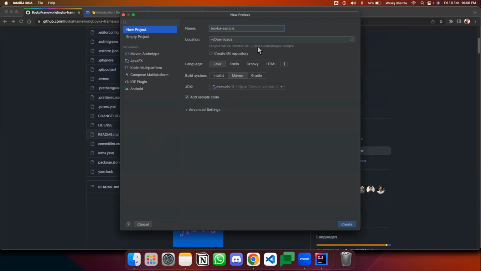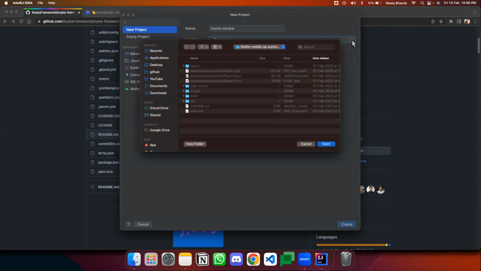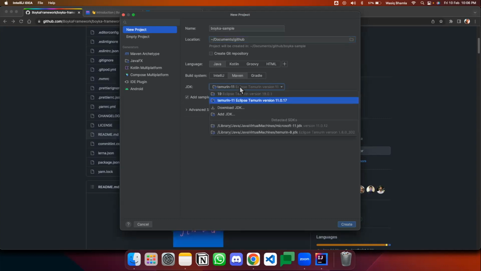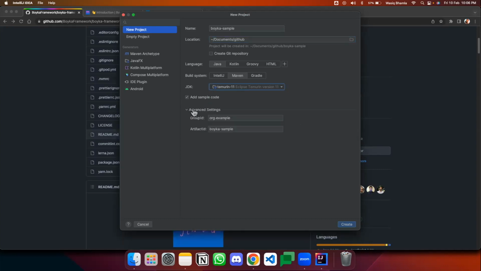Let's get back to the demo. I'll create one project called Boyka Sample, and I will put that project under the GitHub folder. I'll select the language as Java, Maven, and I'll select JDK 11. Boyka framework supports JDK 11 and above, and we'll put some group ID and artifact ID.